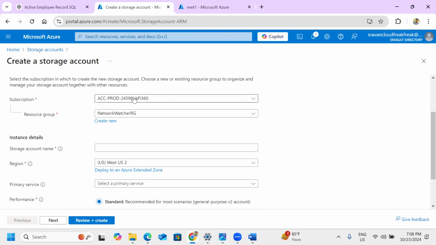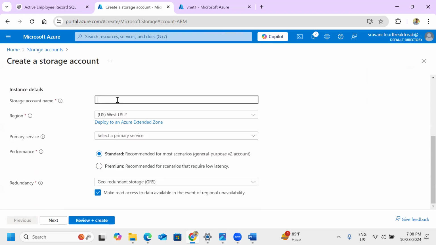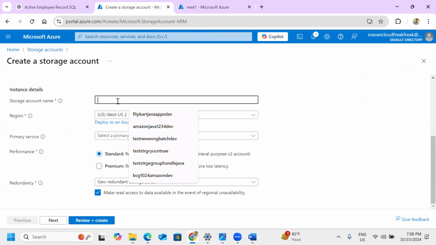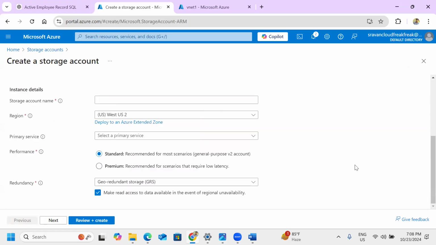Subscription, we already have. Resource group, we already have one; let me select it. Here we need to pass the storage account name. The storage account name must be unique across the entire world. The naming conventions and resource selections will all be in the document, the DDD document, the deployment design document, or the requirements gathering document. For example, here we are working with the General Motors Finance client.